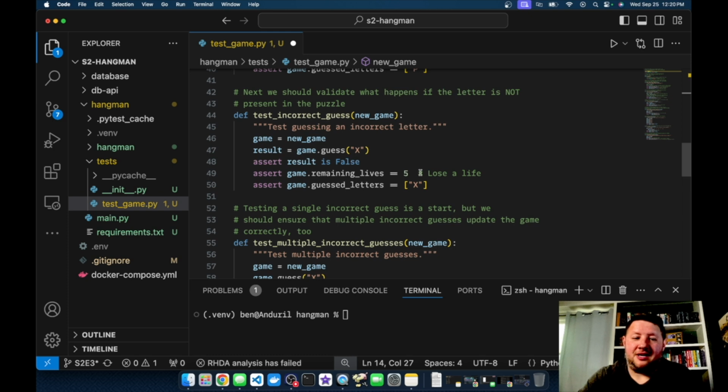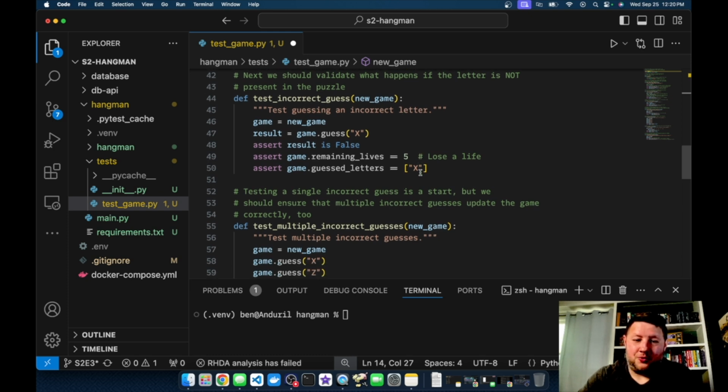Now let's test an incorrect guess. So we start off the same way. We build the game. We fill it with the word Python, but we're going to, in this case, guess the letter X, which is not a letter in the word Python. And so because it's not, we'll get back a false. We should see that the lives, we went from a new game, the lives went down to 5, and the guessed letters still contain the letter that was guessed.